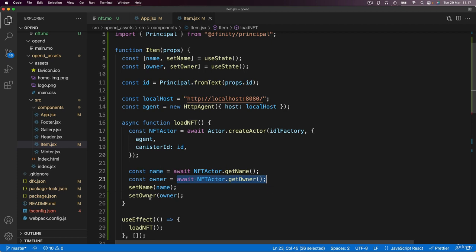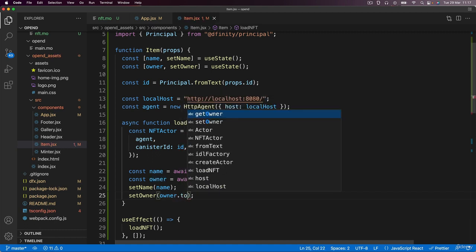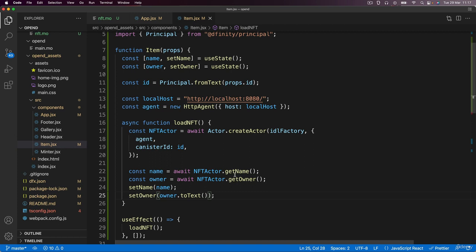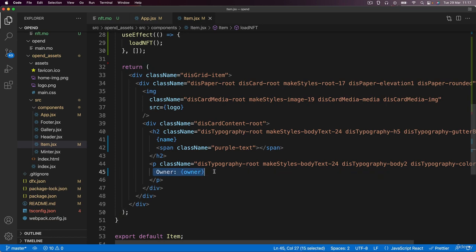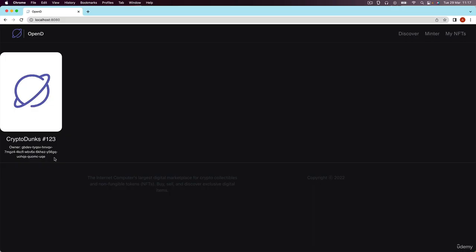So in order to get it into an actual text format when we want to set it, what you have to do is to use the method toText, which comes from that principal import. And we've done this before, so you should have seen this already, but it's going to convert that principal data type into a text data type, which can then be used by JavaScript to insert in here. So let's hit save and let's check it out. And if yours is as long as mine, then it probably means that you've got it set up correctly.